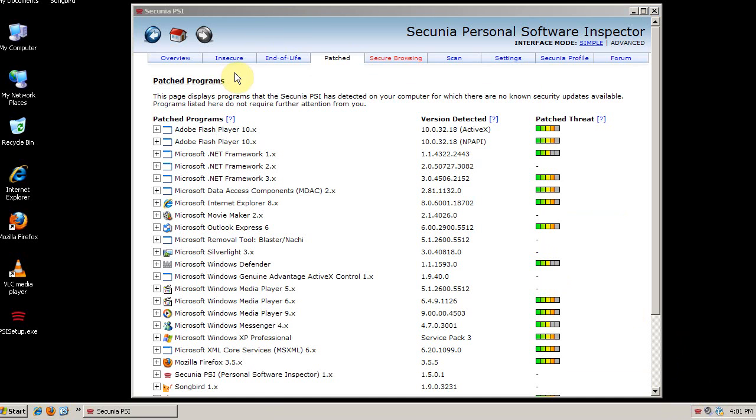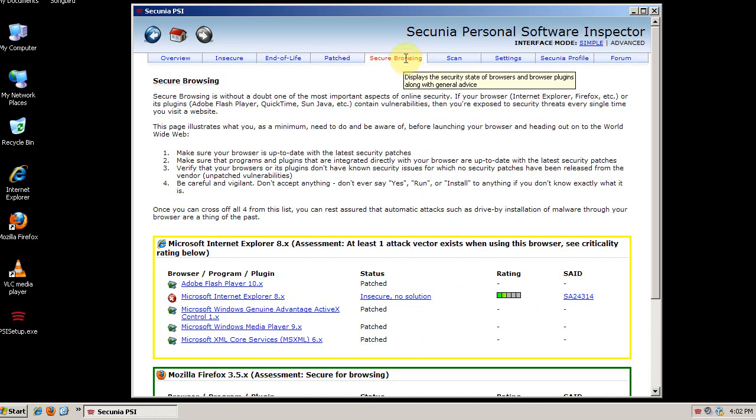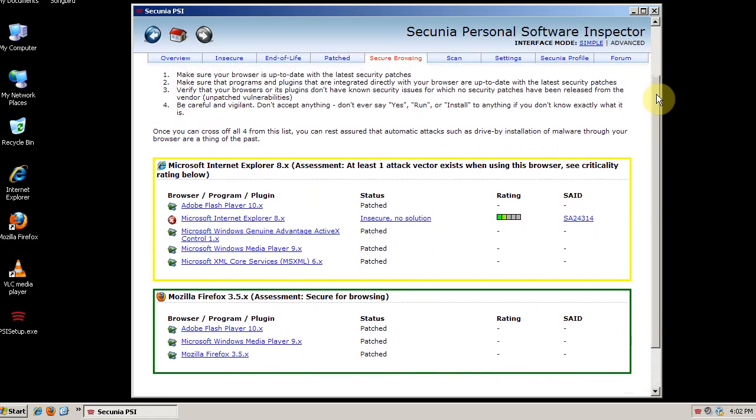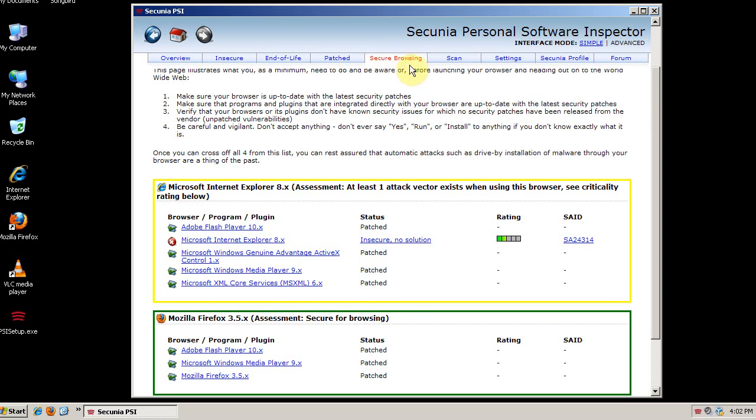When you're running in the advanced mode, you can look for anything that's colored red along this top bar, and that means that you should probably take action with one of these components. So it lists secure browsing as red. That tells you that there's something insecure about one of your browsers.